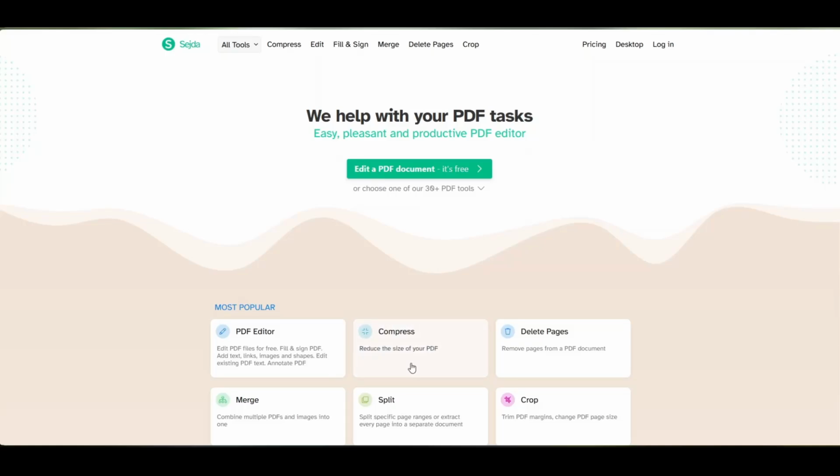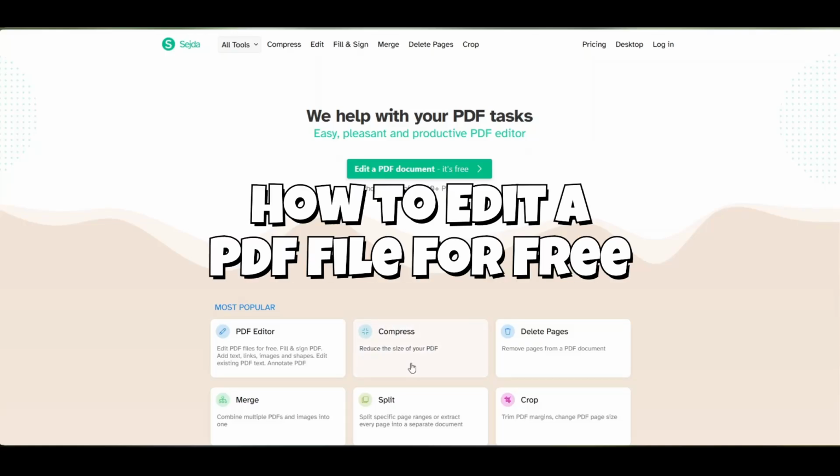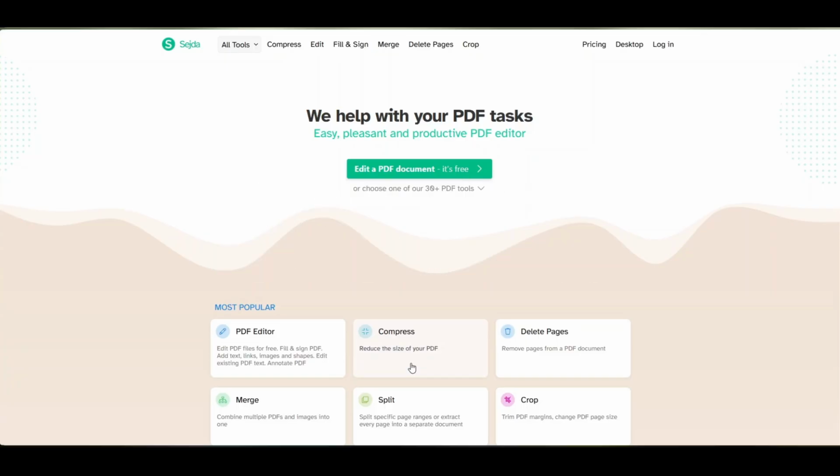Today I'm going to show you how you can edit a PDF file completely free. So let's get started. First of all, you'll need to head to the website called sajda.com. This is a very efficient website to edit PDF and it's completely free.